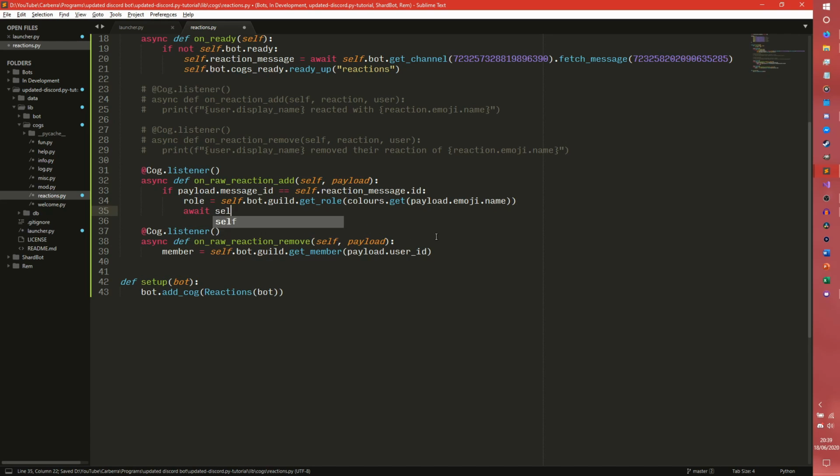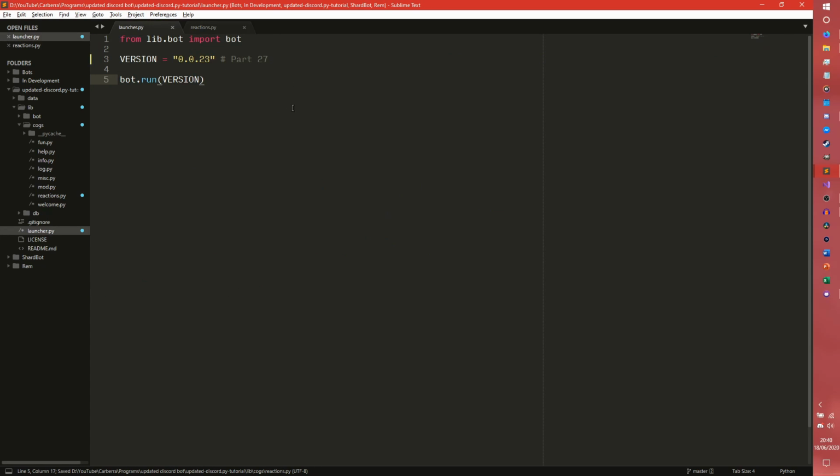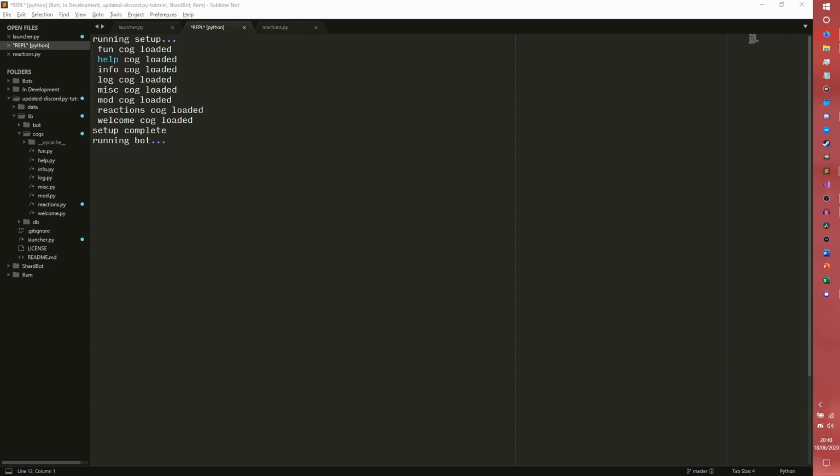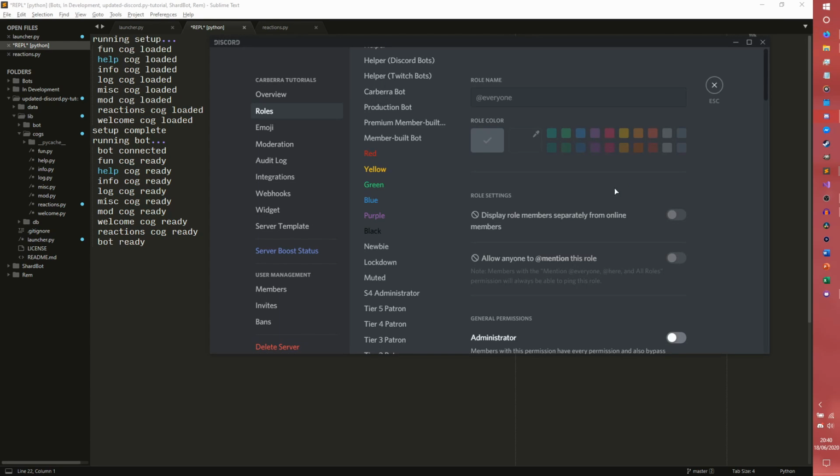And then await self dot bot, await payload dot member dot add roles role, reason equals color role reaction. It doesn't have to make a whole lot of sense, just as long as it actually describes what's going on. So if we quickly test that, I'll actually test on my test account. It'll be easier. Hopefully it'll just load, because I was on my test account quite recently. It did. Fantastic.